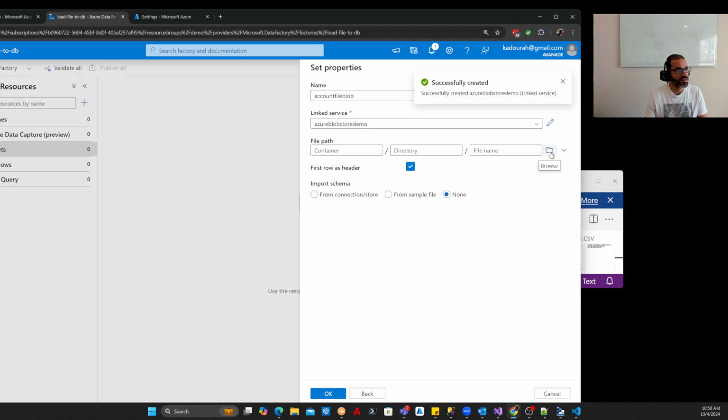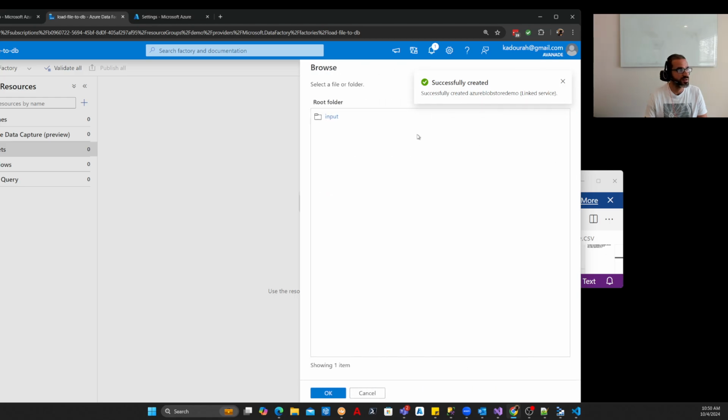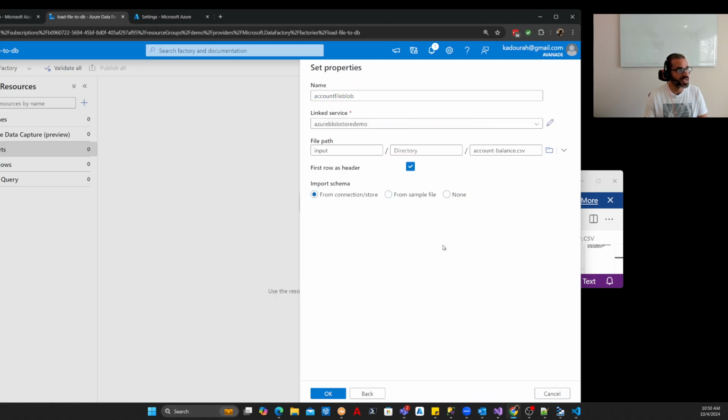I will then click on browse. I have created a folder under the container, called input. This is the file, click OK, and then we can import the schema. In my case, the file itself is present, so I am able to import the schema directly. You can also do it from a sample file, but I will be just using that option. Click OK.